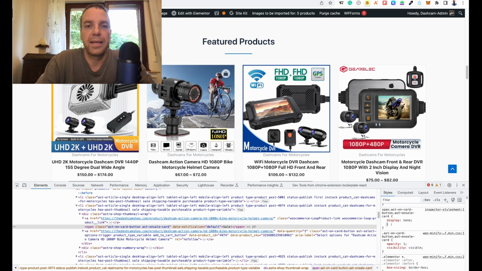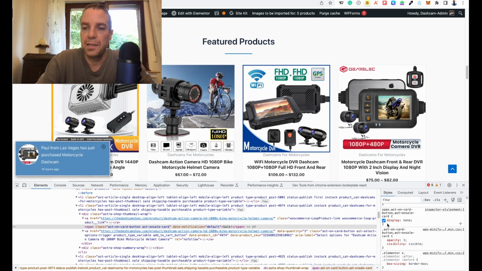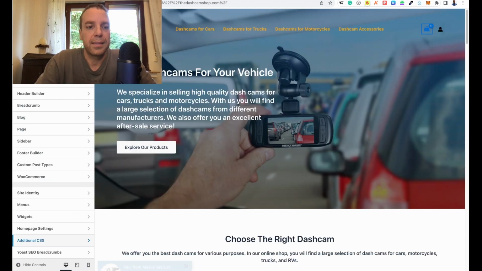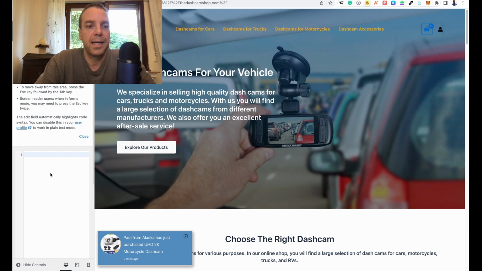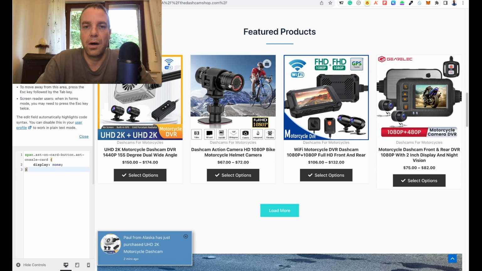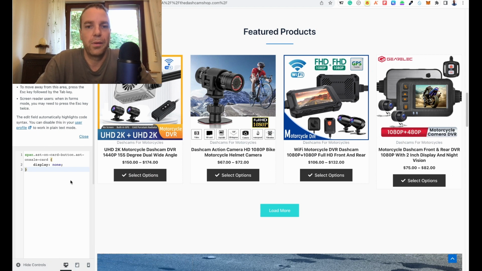Now you can see the sales badge is gone, and now all we have to do is copy this code that we generated. We select everything, and then we press Command C if you're on a Mac, or Control C. Then we go to the customizer, additional CSS, and paste it in here. Now you can see it's gone. And yeah, that's all the magic. Now you can press publish, and the sales badge is gone.